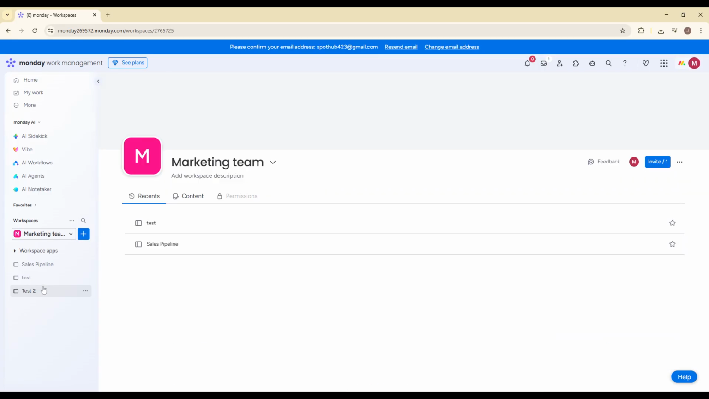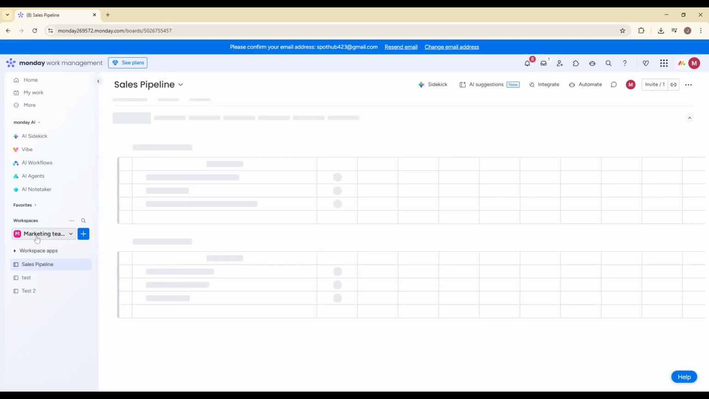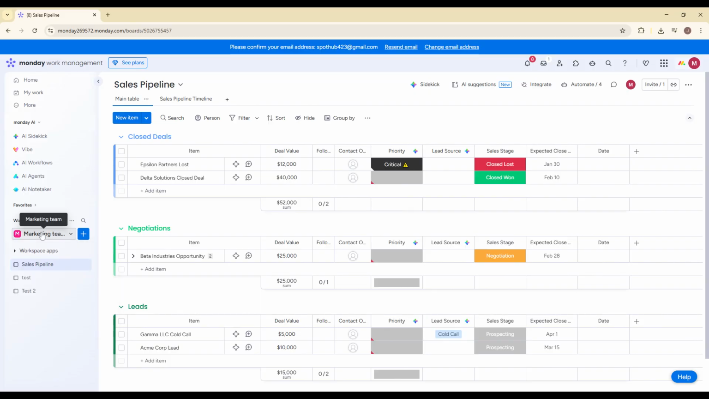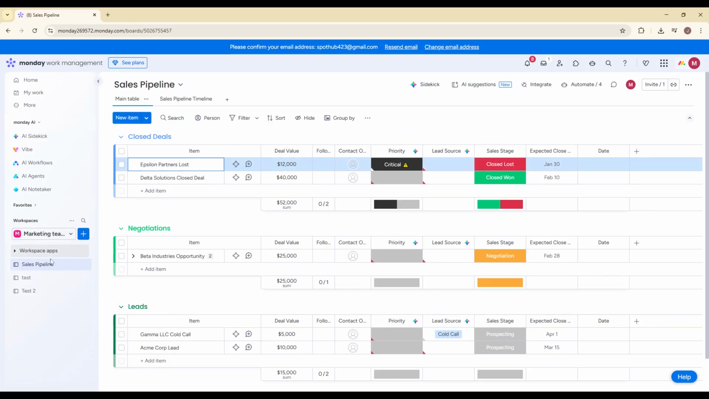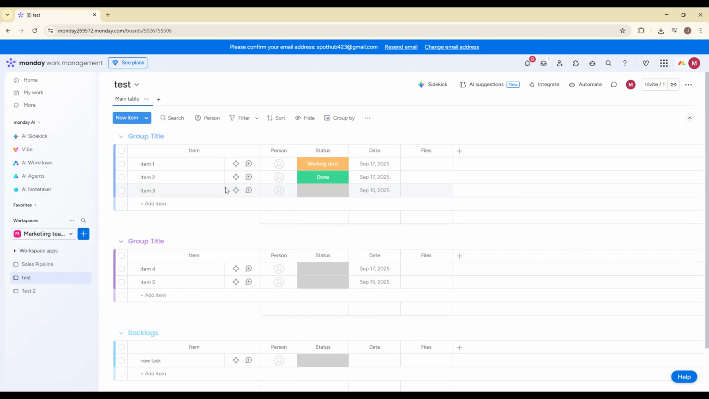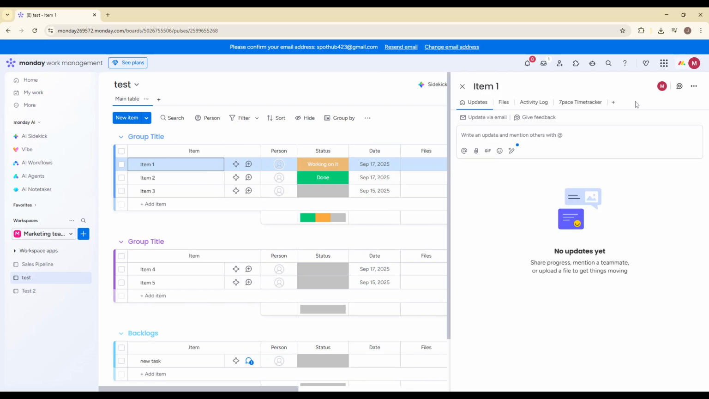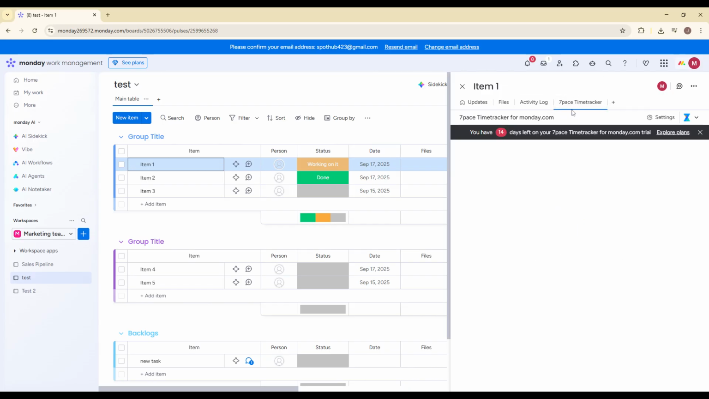Now that 7pace is connected, let's move on to tracking time on individual tasks. Navigate to any board where you enabled 7pace. Click on a task or item to open its item panel. This panel slides out and shows detailed information about that specific task. Inside the item panel, look for the 7pace widget. Depending on your board layout, it may appear as a dedicated section or integration panel. Once you locate it, you'll see options to start tracking time.